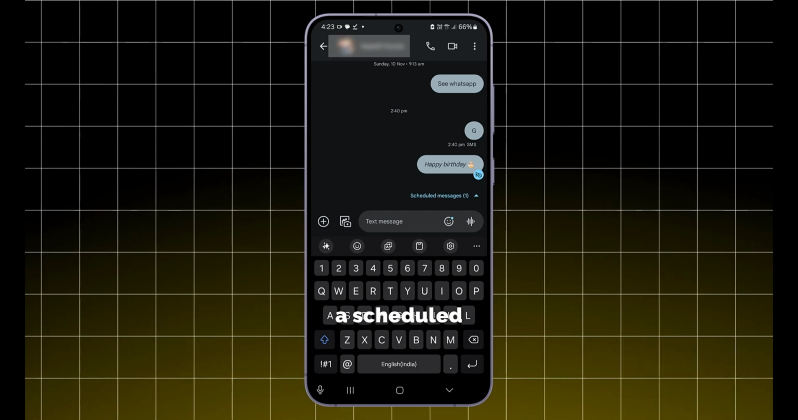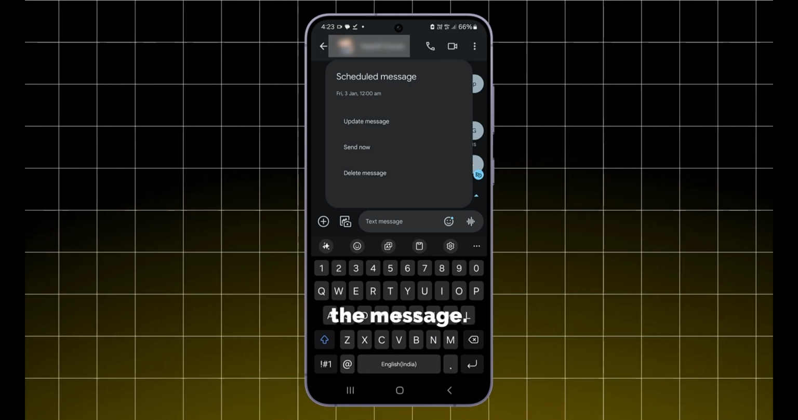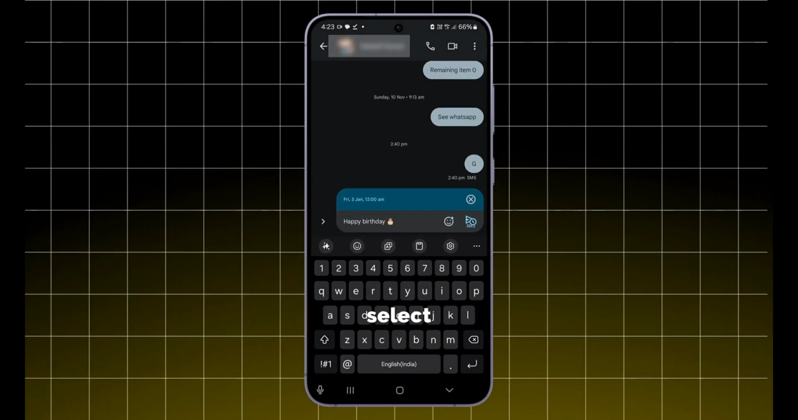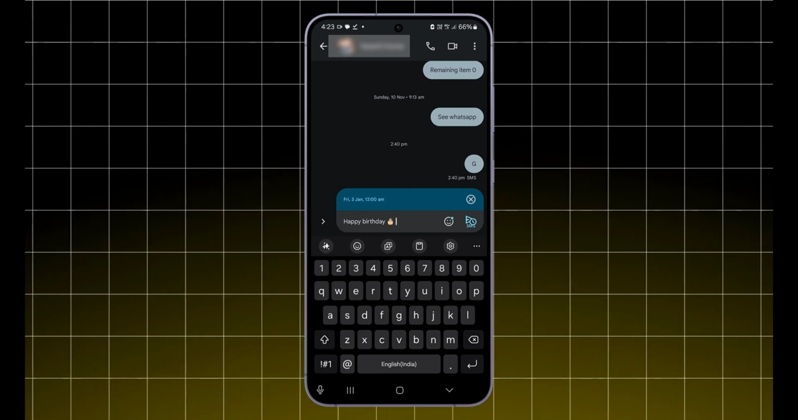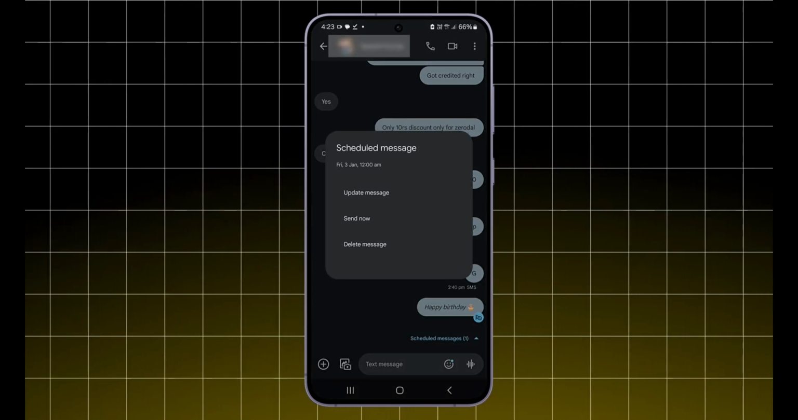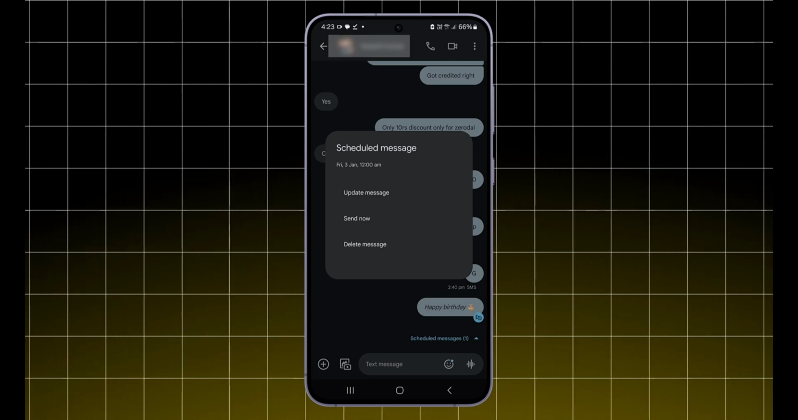To edit or unsend a scheduled message, tap on the message. If you need to make changes, select Update Message to modify it. If the message is no longer needed, you can choose Delete Message to remove it.